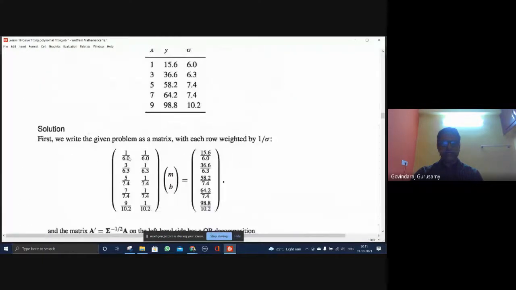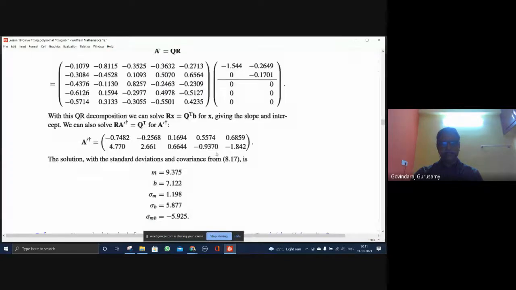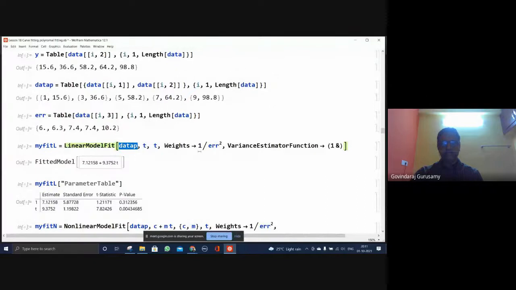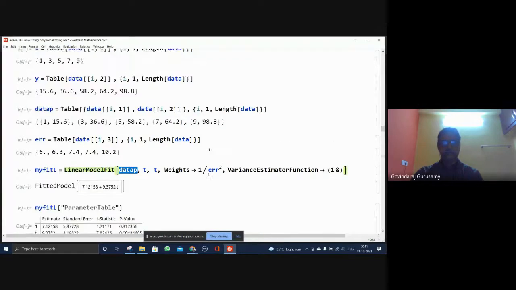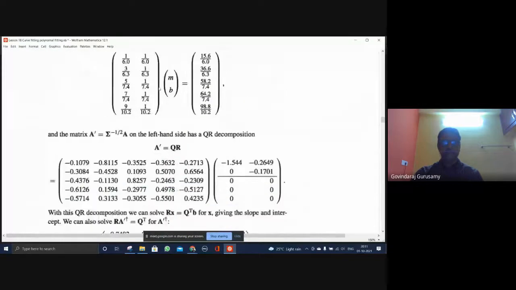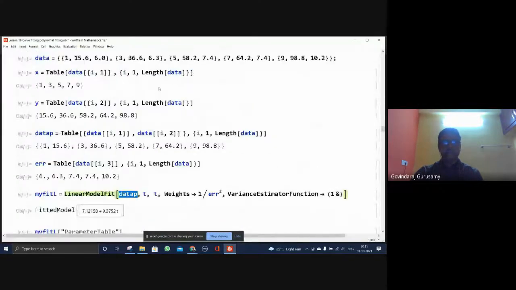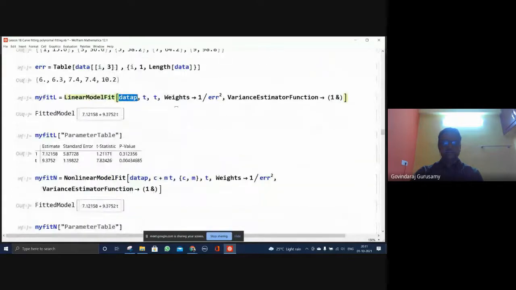You can see these weight factors are going through this. That has been taken through this variable 1 by e r square. The variance estimation function also needs to be considered, because variance estimation is also required when you do this analysis when you have the weight factors. Okay. Now, the linear model fit.